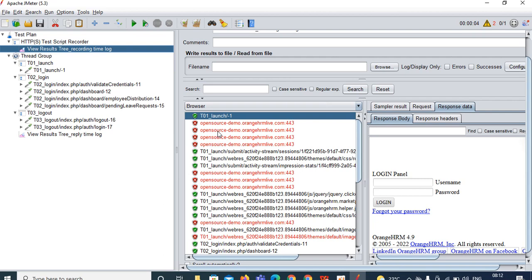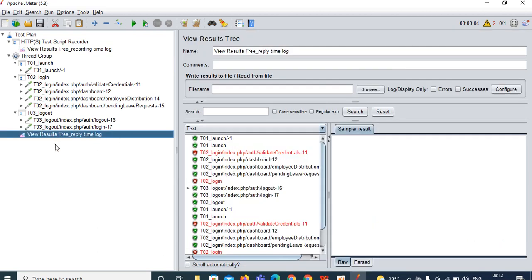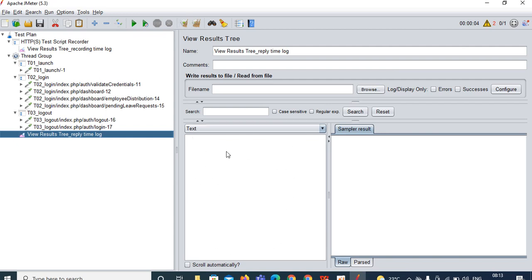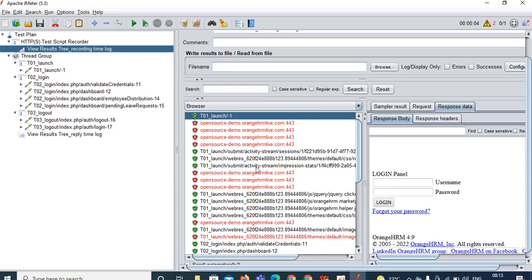We should not clear like that. Until the correlation is done, make sure that the recording log will be available. You should keep the recording time log until you do the correlation. So how can you remove the logs only from this reply time log? You can click on that view results tree reply time log, and click on the clear. Don't click on the clear all, just click on the clear. See, the data is cleared from here, and the data in the recording time log is available. If you click on clear all, the data will be cleared from all the logs. It will go from here, and from here also the data will go.